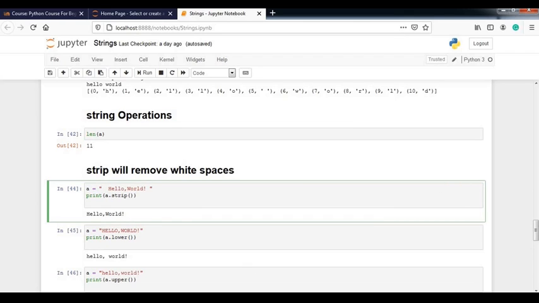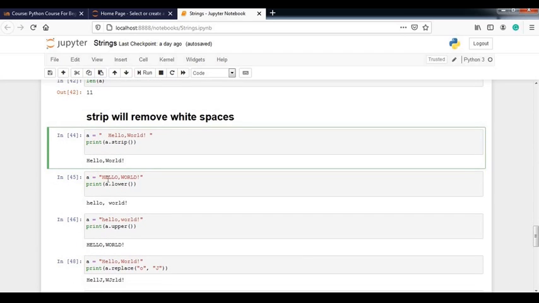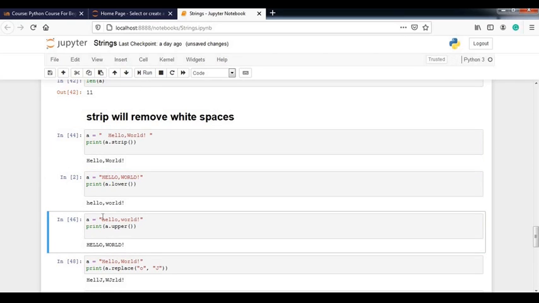Okay. Next, lower is used, which will convert the caps into smaller values. So hello world here will return small hello.